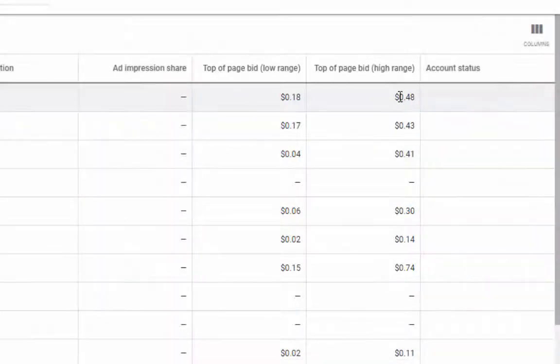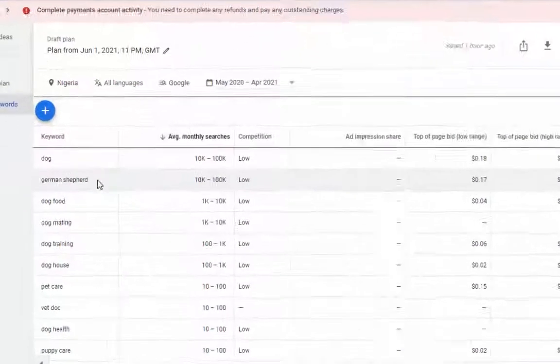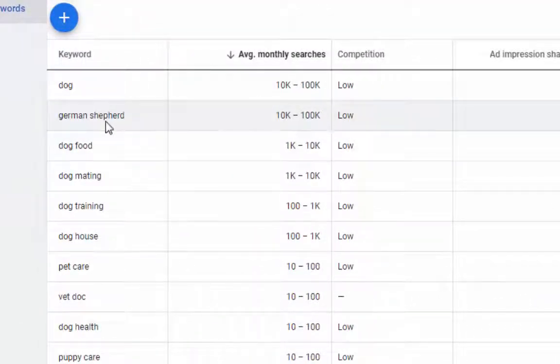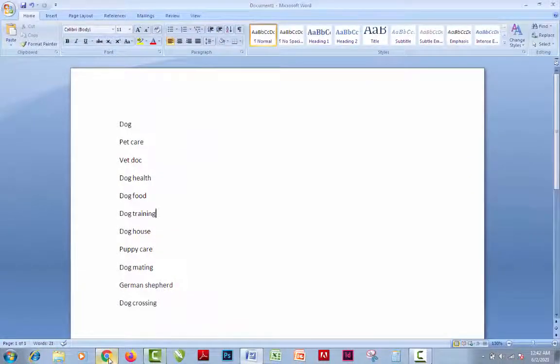And then here we have top of page bid 0.48. So here we are saying for German Shepherd, you see that. And of course you could also try some other dog breeds like Rottweilers and all that. You can incorporate that. I just quickly want to give you a rough idea.